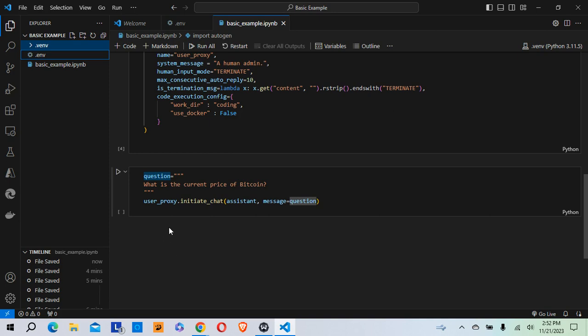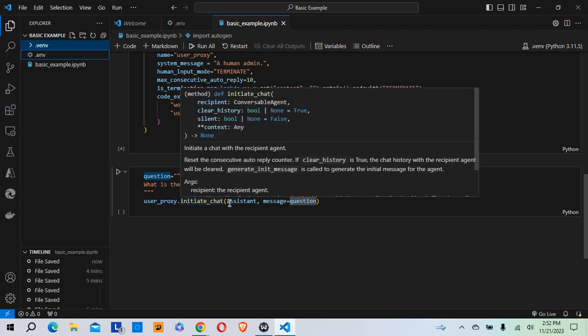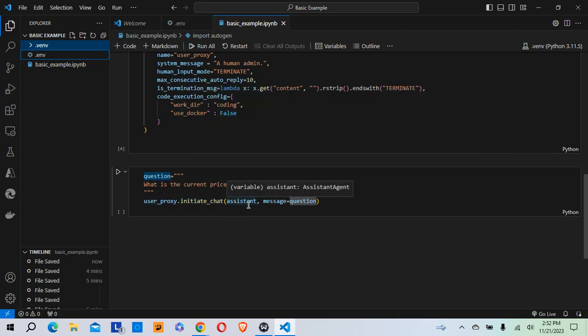So here we are at the end, the last piece of code here. And to initiate the chat, it's very easy. You just write or type in user proxy.initiate chat. Assistant is the entity that I want the user proxy to start the chat with. And message is the question that I have. And the question that I have is, what is the current price of Bitcoin?